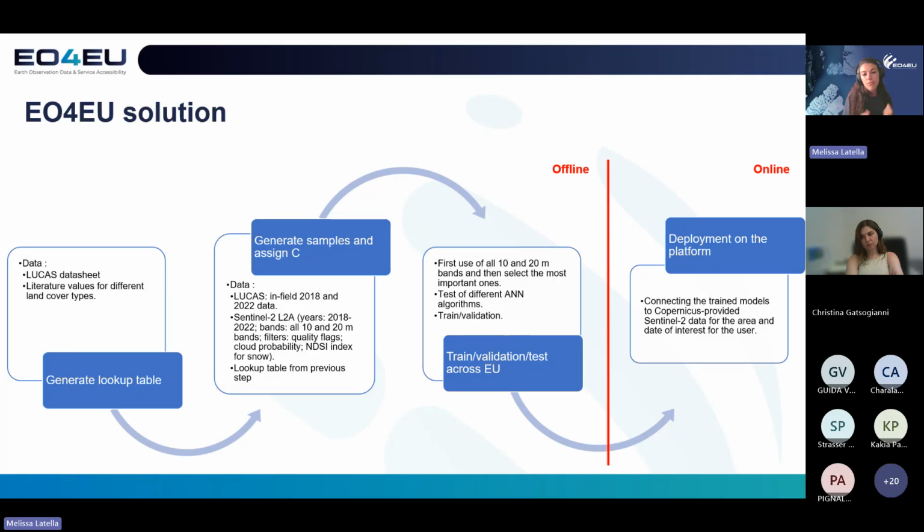So we test the different bands and different combinations in order to find the most relevant one. And then we completed the training and the validation. And all these operations were carried out offline, of course. So in the platform, you will not see anything of this.